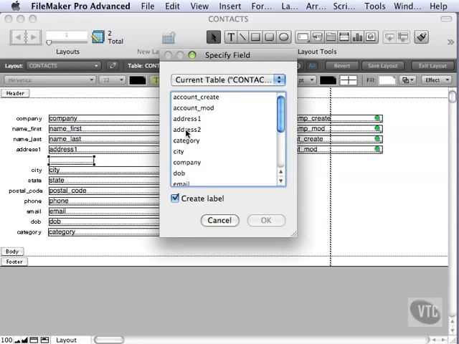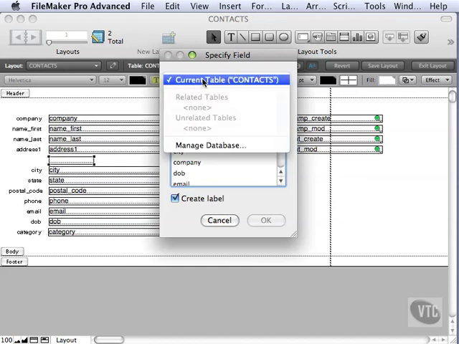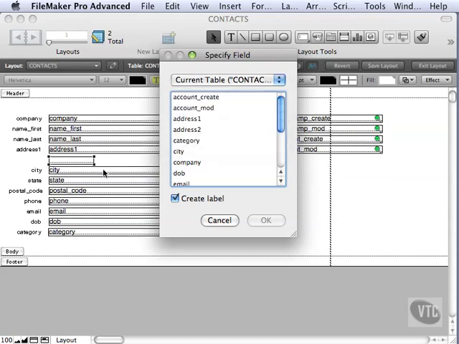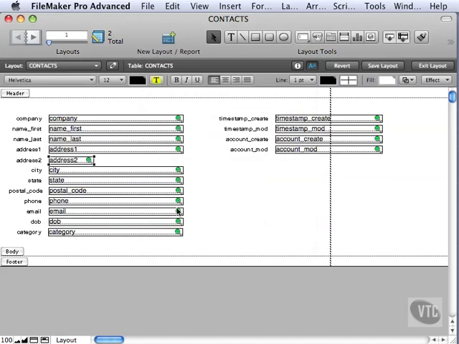I'm going to choose the field I want, but before we do that, realize that up here is where you want to look first. This tells you that you're on the current table, contacts, but you could choose a related field. We don't have any related tables because we only have one table, but this is where you do that. You can see all the fields from anywhere and put a related field on here if you want. So we'll choose address 2 and decide whether we want a label or not. I'm going to choose to have one. Click OK, and it goes right on there.